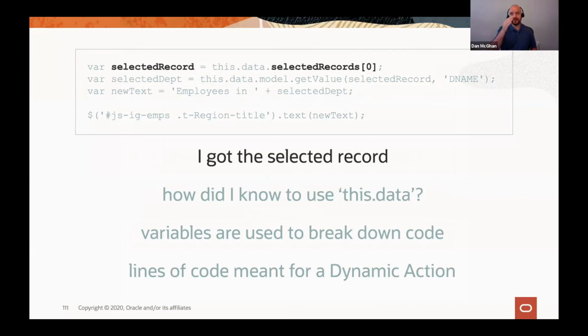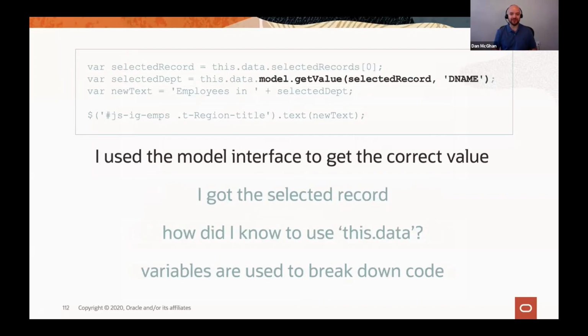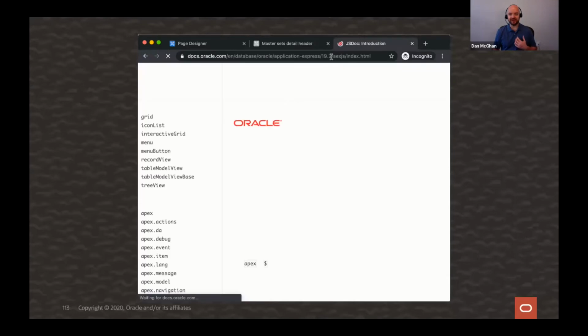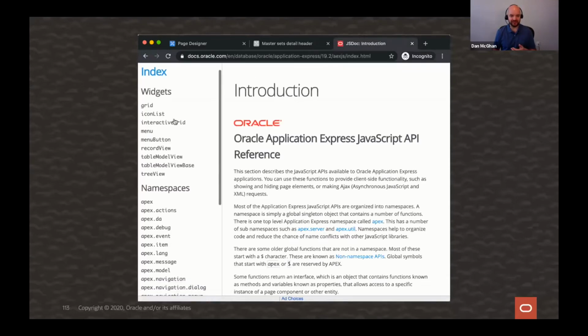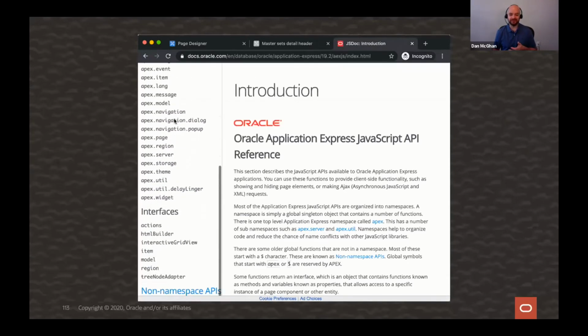Now, I could have just said, okay, the name of the department was like the third element in the selected record array. But I was worried that if somebody changed the order of the columns, that could change the order in the array. So I needed something a little bit more useful. And this is where that model came in handy. So in order to use it, I just kind of scanned the JavaScript documentation and eventually came across something that looked promising.